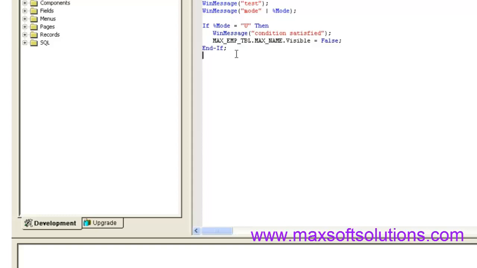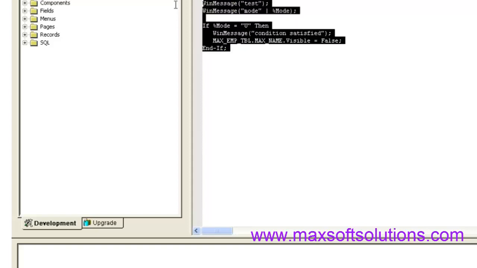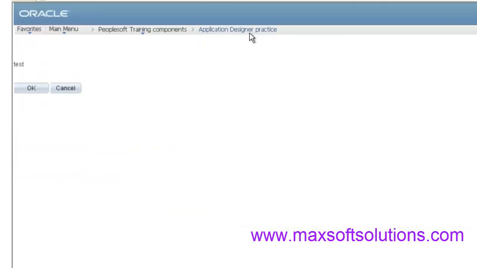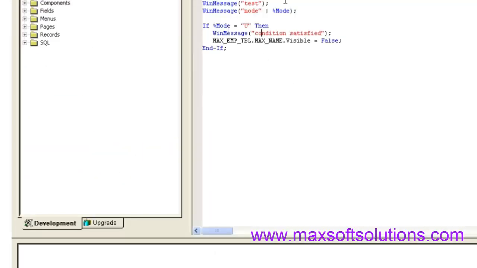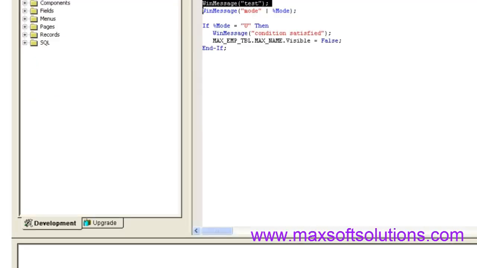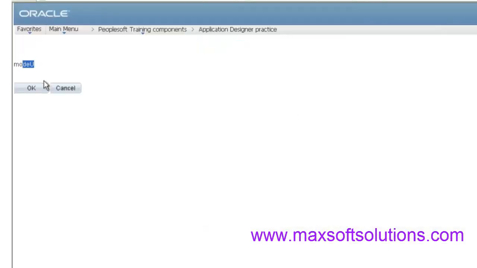This is the debugging methodology. First, you are placing 3 messages. If any message fails, then you can say that is where you are facing the issue. First, try to execute the functionality. Test. The first WinMessage is firing. That means if there are 10 lines of PeopleCode before the test message, you can say those 10 lines are fine, because I am able to see the test message. Then click on OK. Mode is update mode. That means you are entering into the update mode. Then you click on OK.